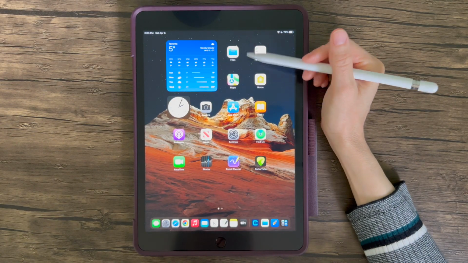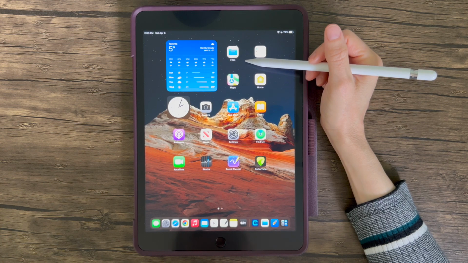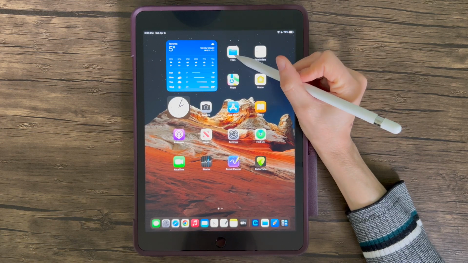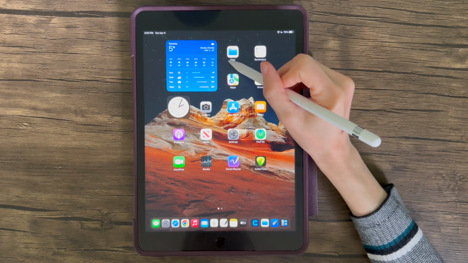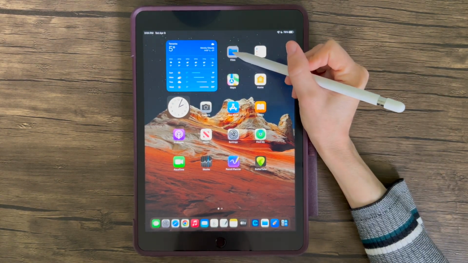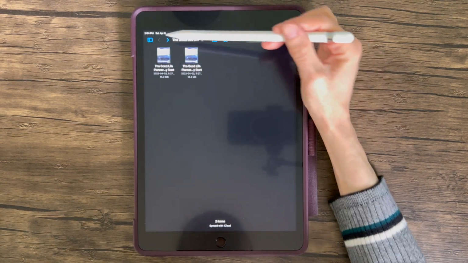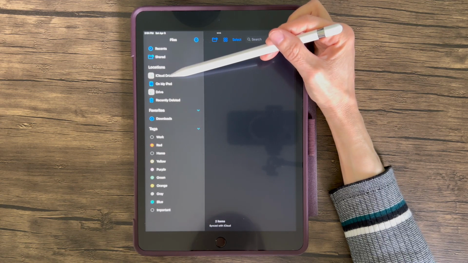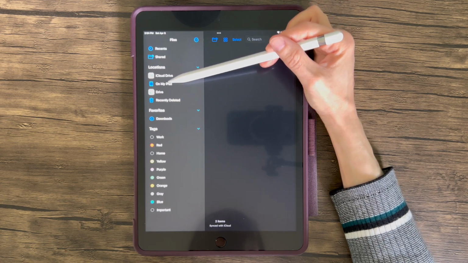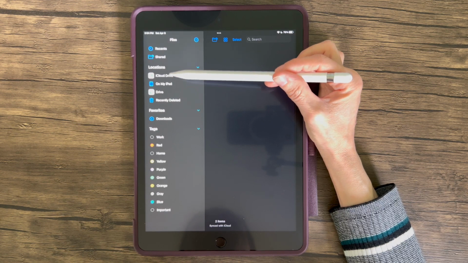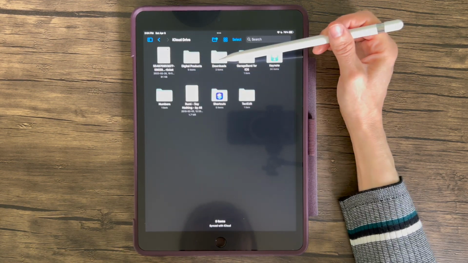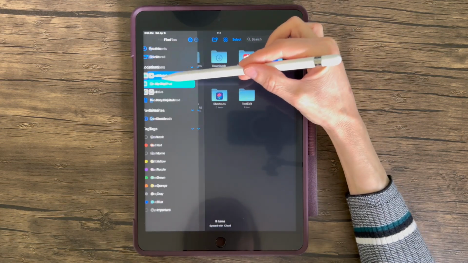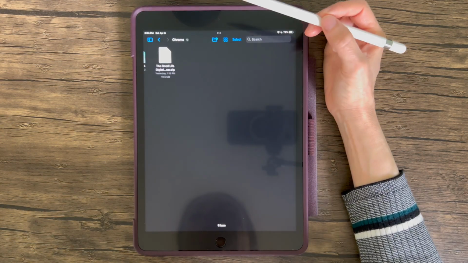To import the planner into GoodNotes or Notability, it works both ways, really, it's the same process. You will have to access your files here on your home screen. So go to your files. Depending on where you saved your files, if you saved it from Safari, then it would be in your iCloud drive. If you saved it from Chrome, it's going to be on your iPad. And I'll show you where. On your iCloud drive, it's going to be in Downloads. If you downloaded from Chrome, it's going to be on your iPad in a folder called Chrome.